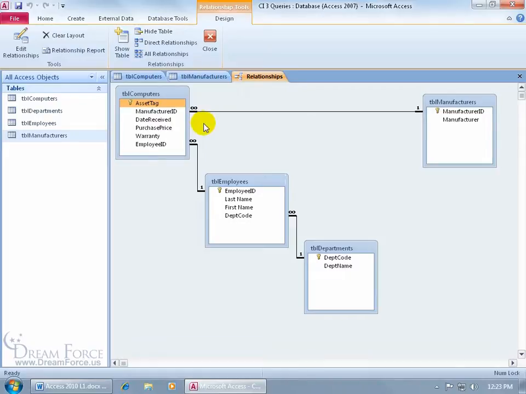Indirectly, I could also pull up fields from the computers and the departments because, metaphorically speaking, the only way that I know Bob is through Susie here, or I know departments is through the employees.